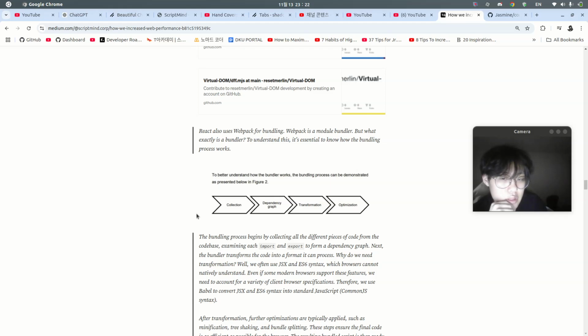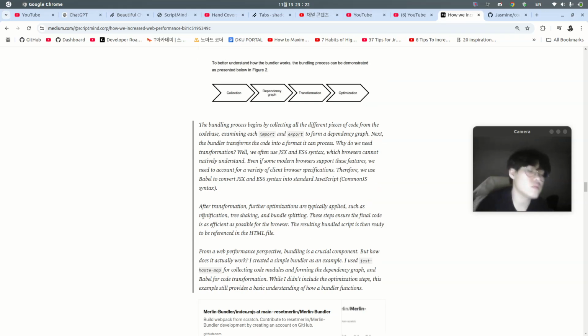The reason why we're using a bundler is that we're trying to make a dependency graph and transform it, for example using Babel, because we are using JSX or TSX, or ES6 syntax, that the browser can't understand. So you have to transform it to CommonJS. So that's how it goes.